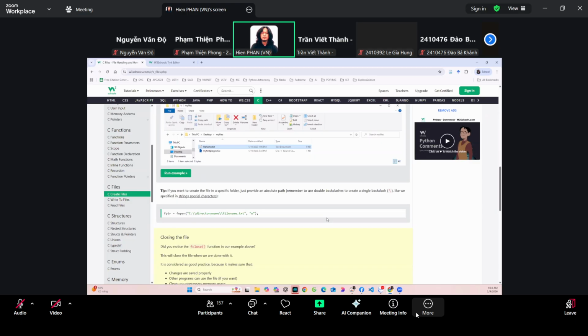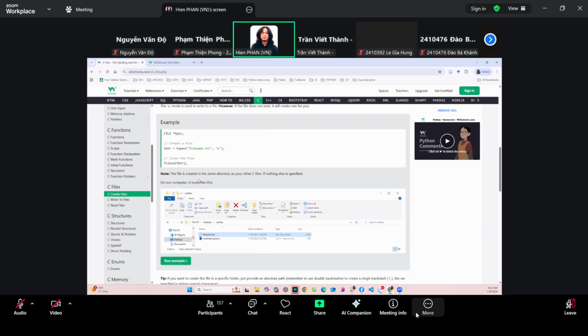Sometimes if you are standing in another folder and you want to point directly to that file from another folder, you can write the full path to the file right here. All right. And after working with that file, you need to use fclose in order to close the file in order to save the memory, right?